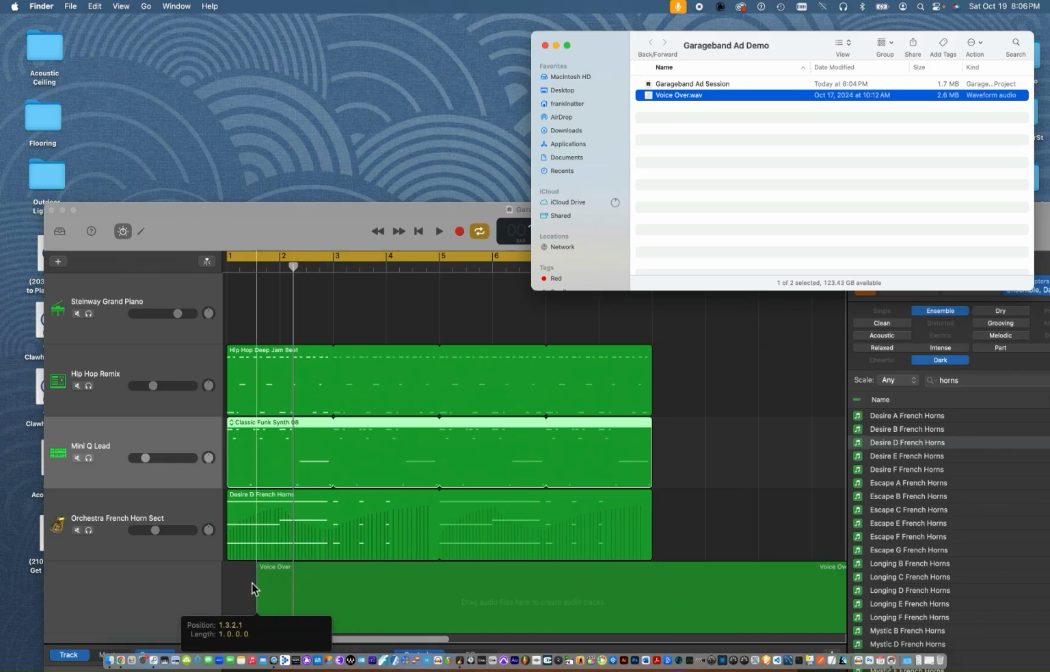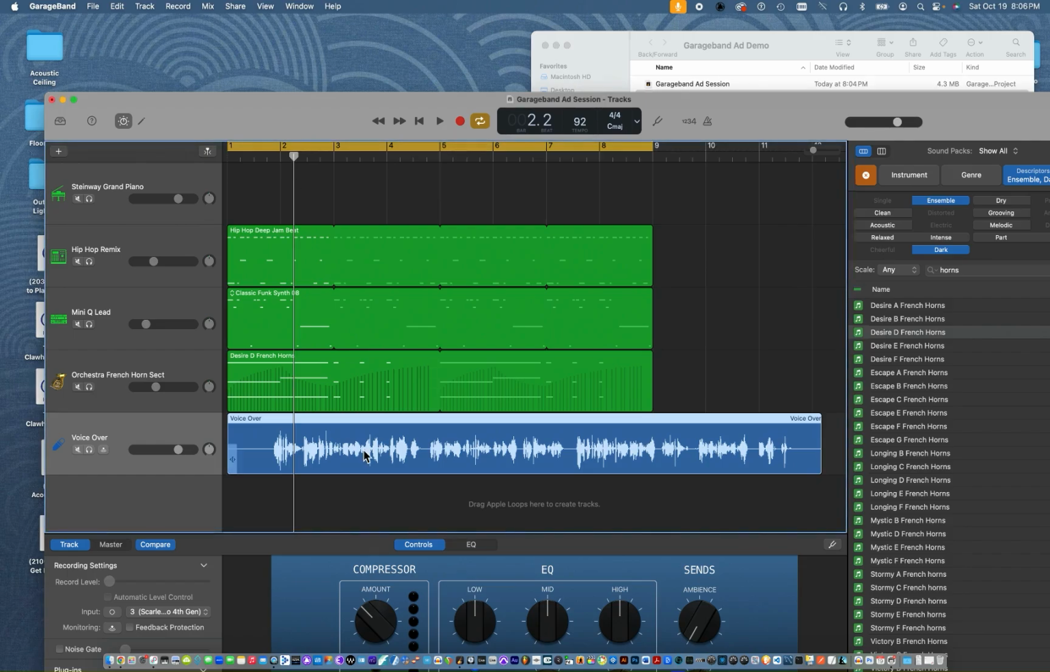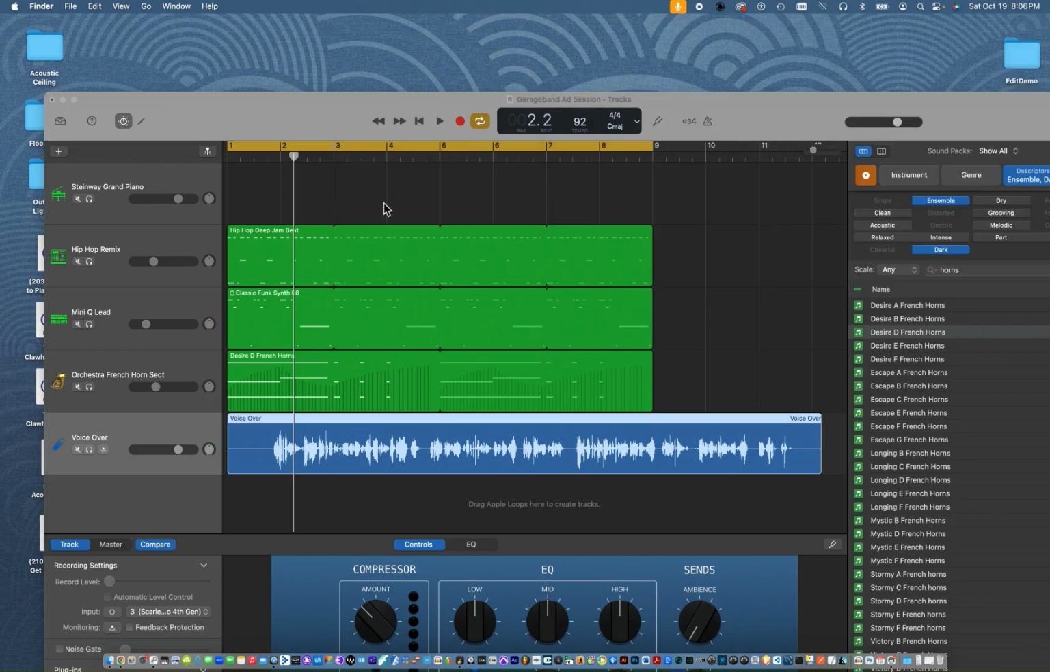Got to make sure it goes to its own space, because it's going to be creating an audio clip. Notice it's blue and it's not green, because these are MIDI tracks and this is an audio track. Now let's take a quick listen and see what kind of balance we get right off the bat here.